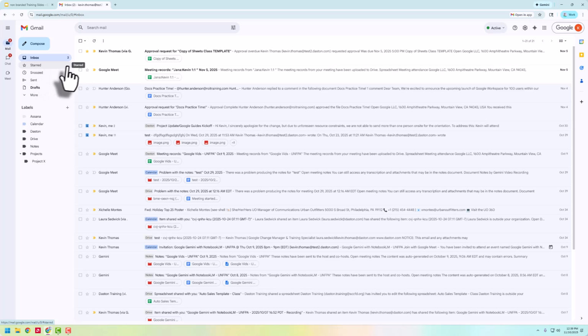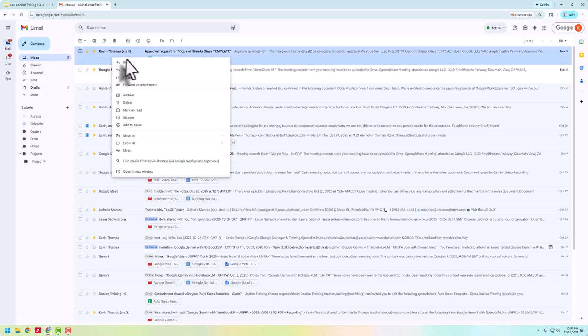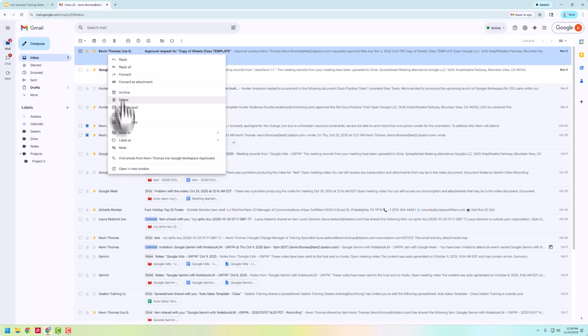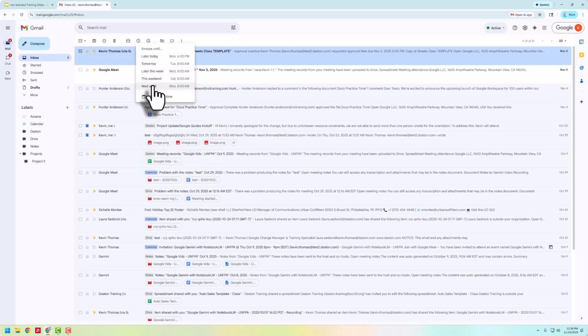If you want to snooze a message, you can either right-click on it and choose the snooze option, or you could select the message and choose the snooze option from the top. Snoozing a message will ask that message to leave the inbox and come back at a later time.